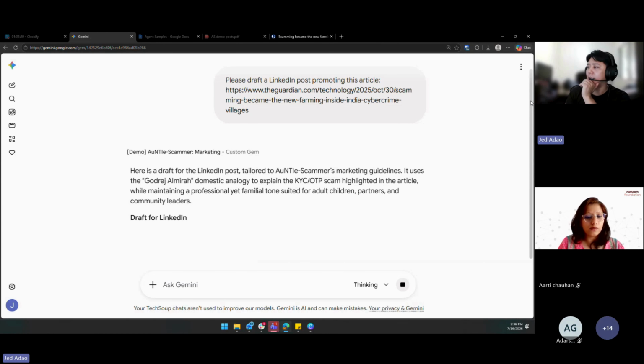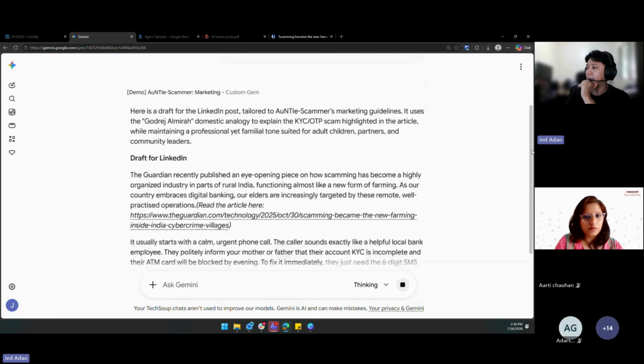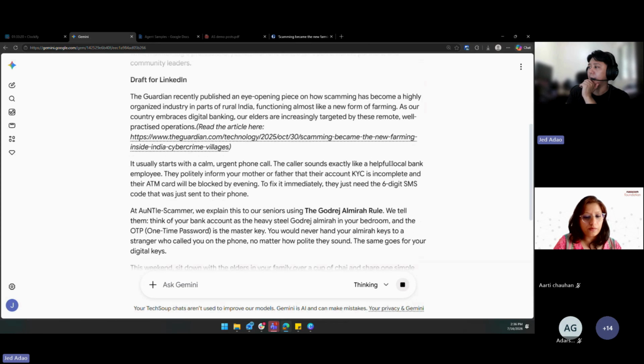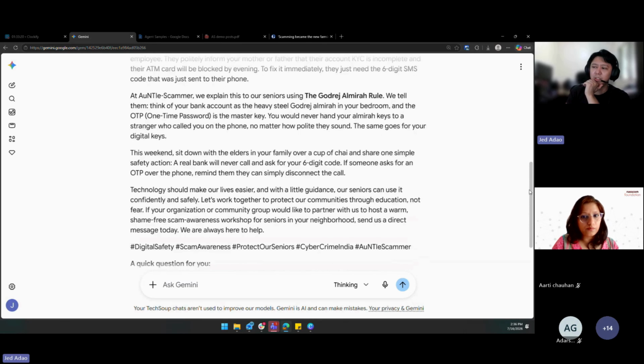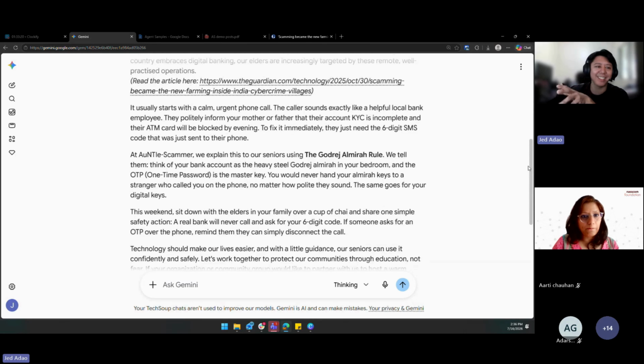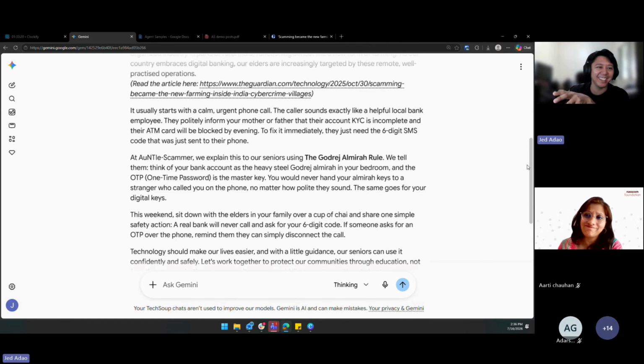Okay, here's the draft. It publishes an eye-opening piece on how scamming has become a highly organized industry. It just starts. Is it me or is it long? It's quite long, isn't it? For a LinkedIn post, it's like an article on its own.